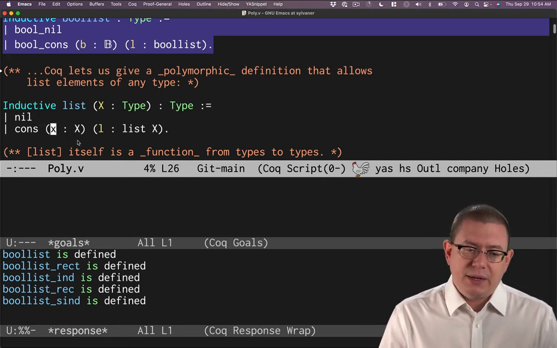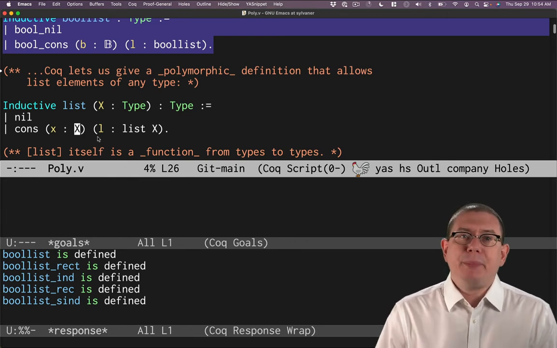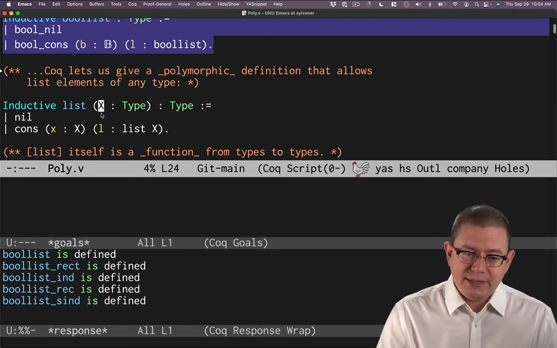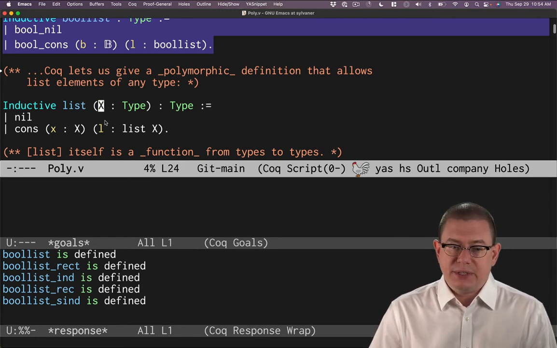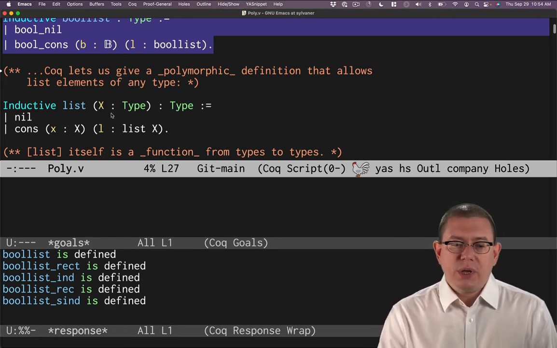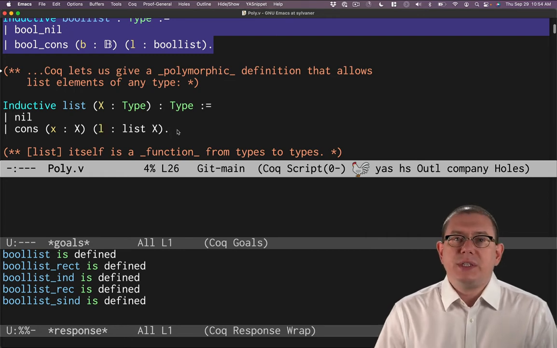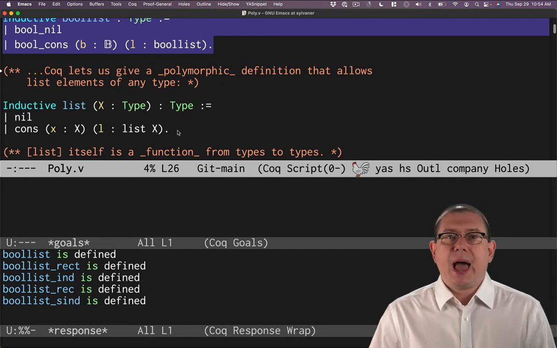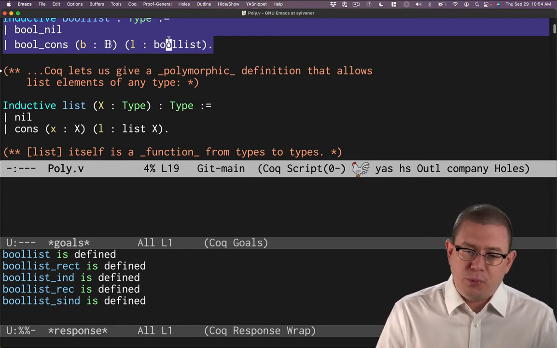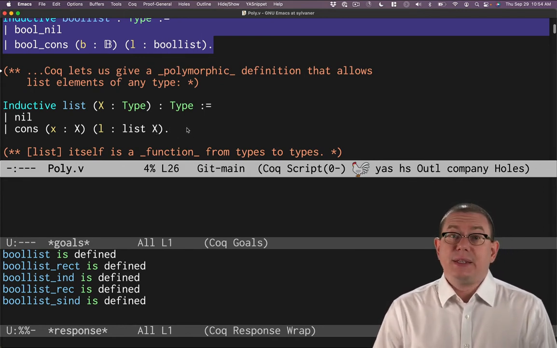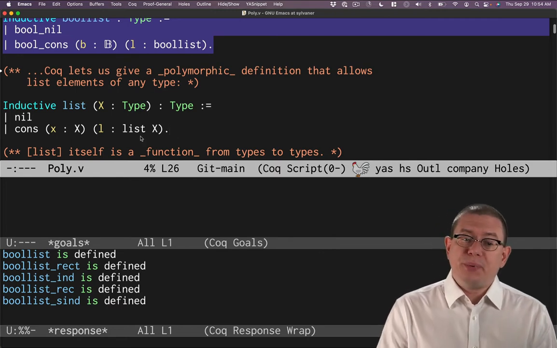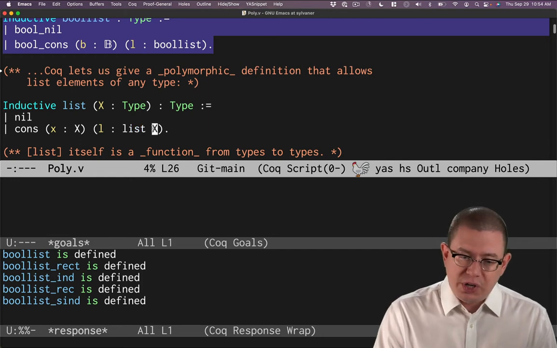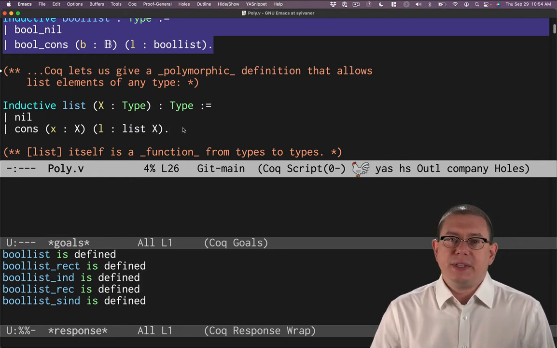Cons is going to take in an argument X of type capital X. So the type of the element at the head of the list is that type that was passed in to list. And it's going to continue with the tail there, which is another list. But here it's a list of X, capital X. Right? It's not a list of bools, it's not a list of nats, it's a list of X. So we're applying list here, indeed, as a function, to the argument X to get the type of the tail there.